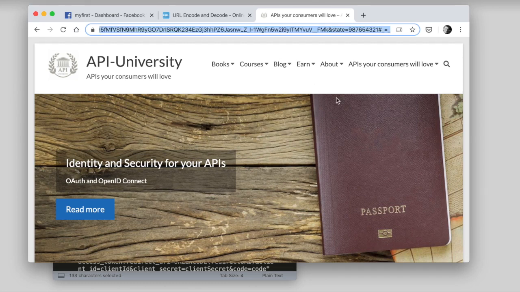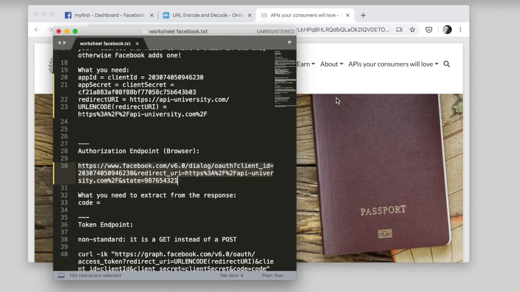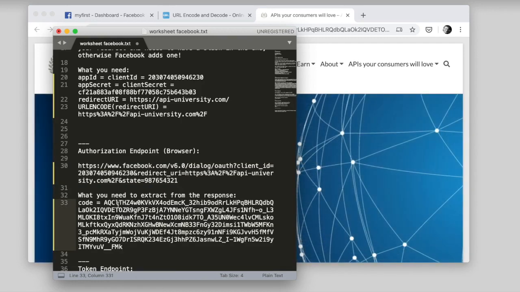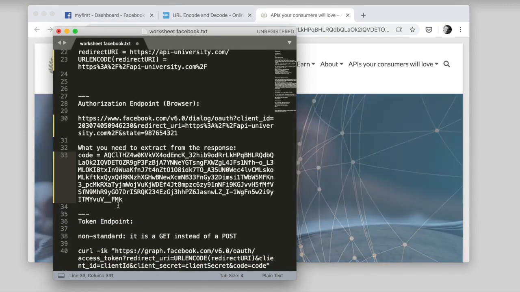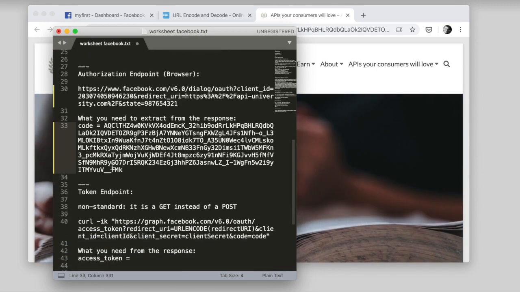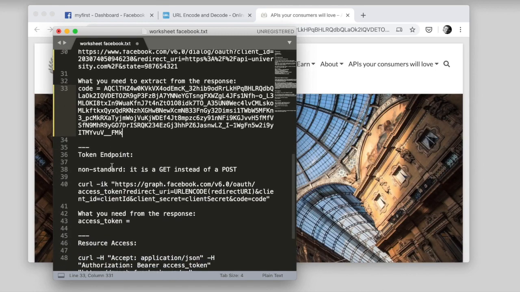This code parameter. And if you copy paste, you need to watch out that you don't copy the state, which is, by the way, the correct one. The one that we put in comes out here. So that's very good. Take the code and save it here in our worksheet. Okay. First step is done on the authorization endpoint.